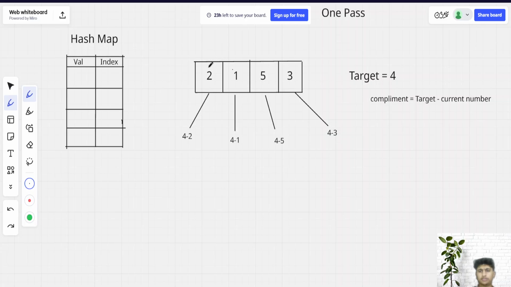Let's start off. So we start off with our index value of 0, which has the value of 2, right? Since the target value is 4, the complement would be that I do 4 minus 2, which gives me the value of 2. Now I would check if the complement is in our hash map table. Right now our hash map table is empty. So obviously 2 is not present in the hash map table.